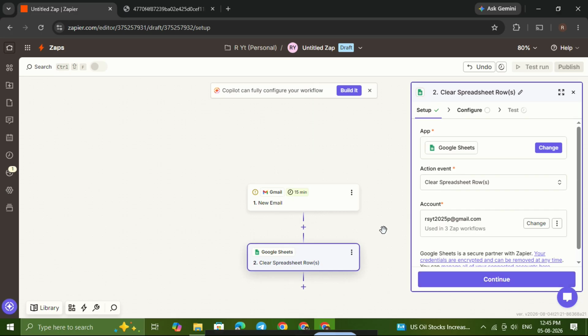Now you can configure the action so it knows exactly what to do with the incoming information. Depending on the app and event you chose, you may need to map fields, assign values, or confirm how the data should flow from your trigger into your action. Take a moment here to review everything carefully so your automation behaves the way you want it to. Once both the trigger and action are connected, click Build It at the top if Zapier shows that option. This helps finalize the structure of your workflow and gets it ready for testing.